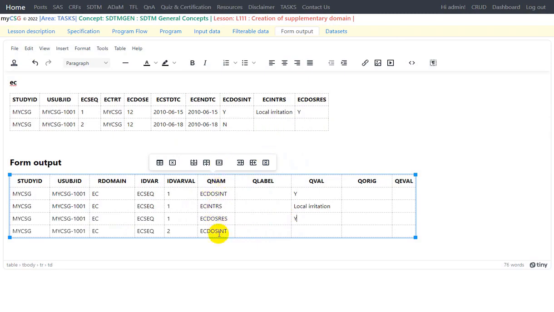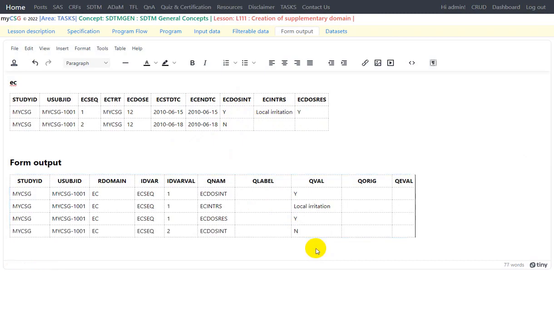And for subject 1001 with ECSEQ of 2, only one variable has a non-missing value. So we'll only have a row for that variable. ECDOSINT has a value of N, so we'll have to carry forward that value N to this QVAL variable. Similarly, based on the specification requirements, we can populate the QLABEL.